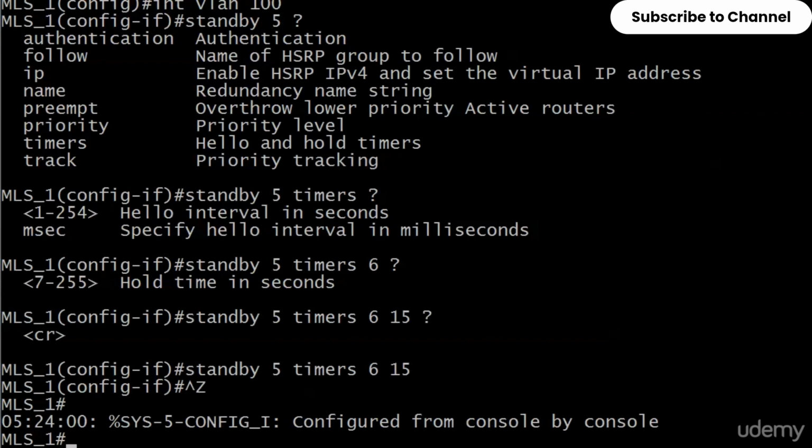for the hold time. Now, you'll note the only message we received from the console was configured from console by console. We didn't get any HSRP related messages. And you might have thought we'd get one because I haven't changed the timers on switch 2. They're at the default. Timers don't have to match between routers in an HSRP group.